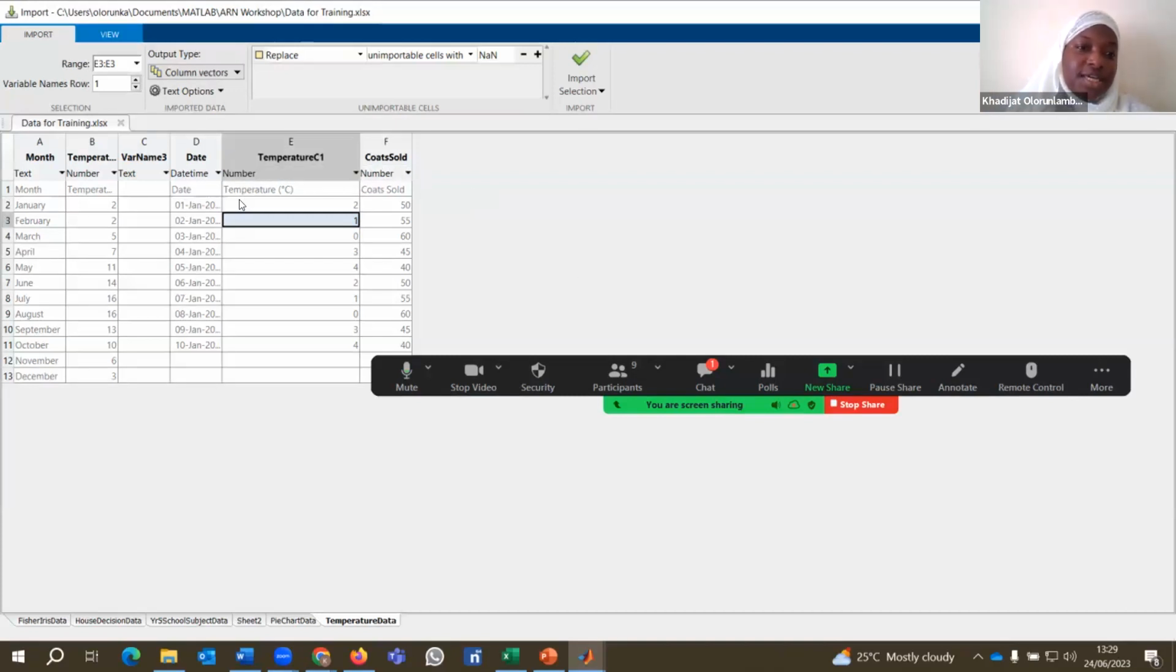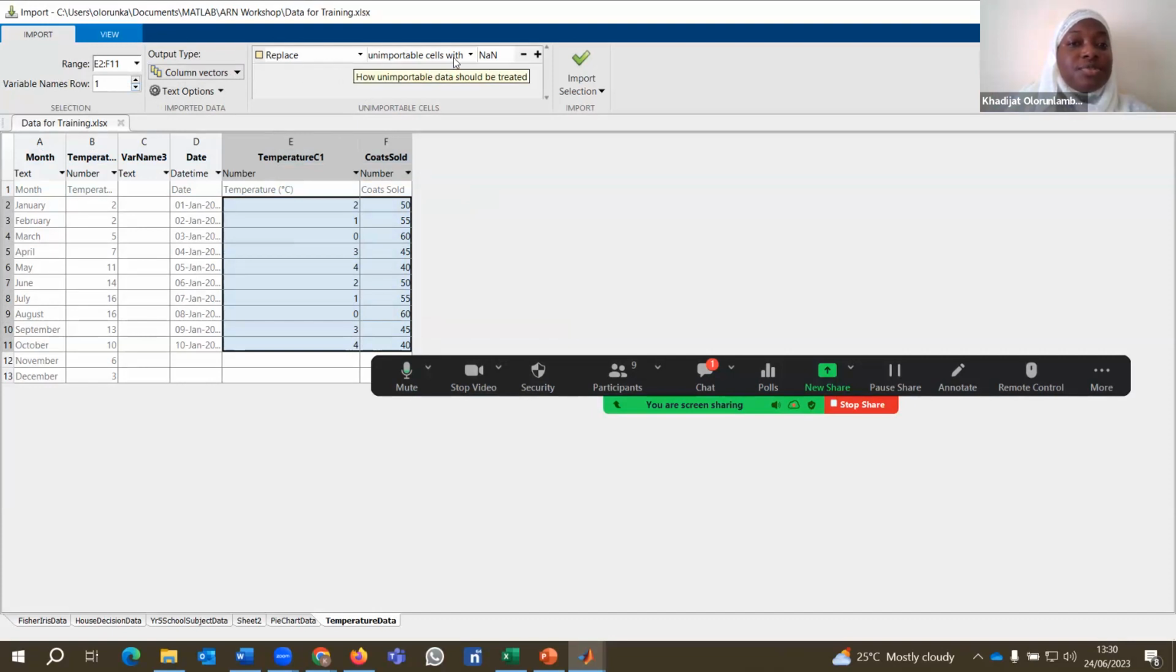So once again, you click, you hold, you drag to highlight the data you want, call it column vectors. This is the variable names row. Then here we say replace unimportable cells with not a number. What I actually do is exclude rows with unimportable cells, so anything that is not importable is excluded. Because we have everything, it's not going to do that.